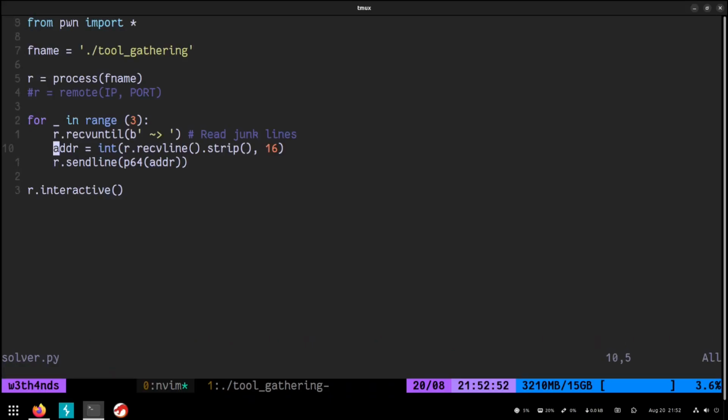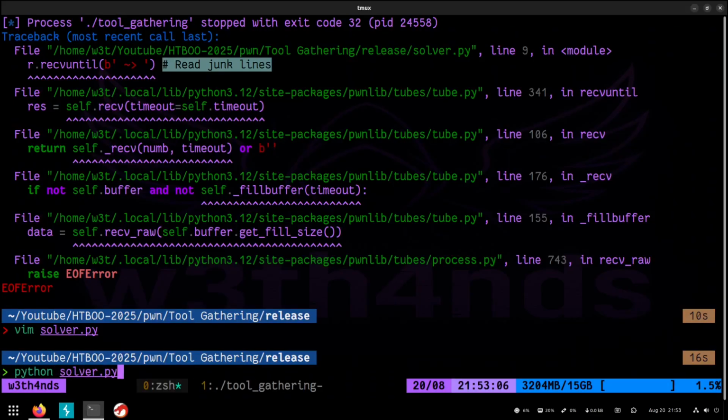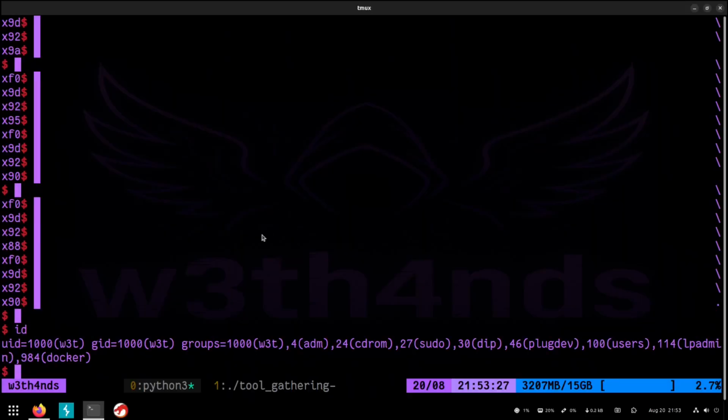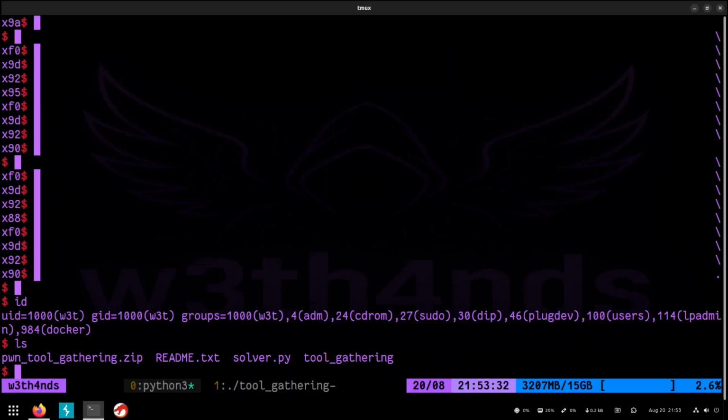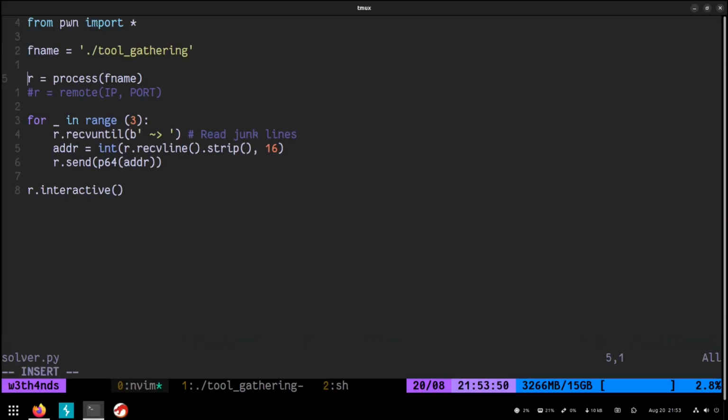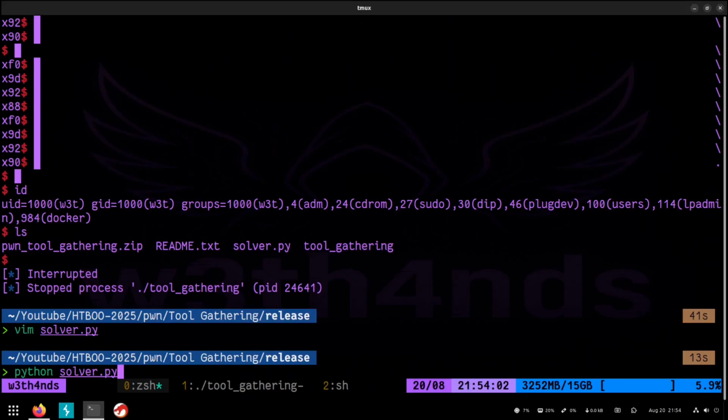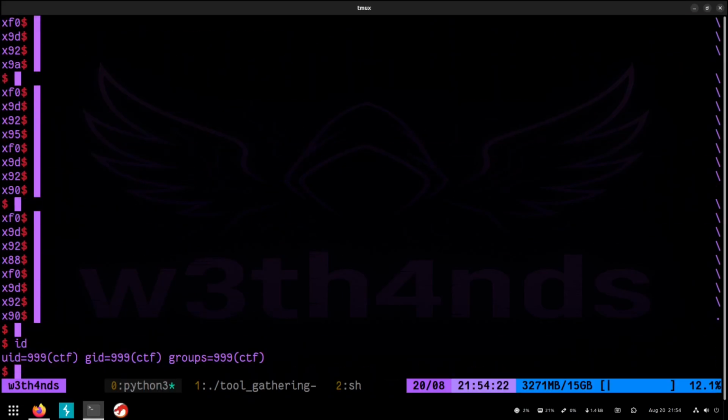Why? Because here we are sending 8 bytes and the program ends when it reads 8 bytes, so we don't need to send the line here. We need to just send this like this. And as you can see, we actually managed to get a shell, and if we try to do it remotely, we simply go here, change this to our IP and port, which in my case are localhost and the port. And again we see that we managed to get a shell. So that was the first challenge.